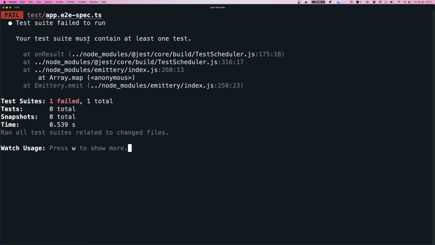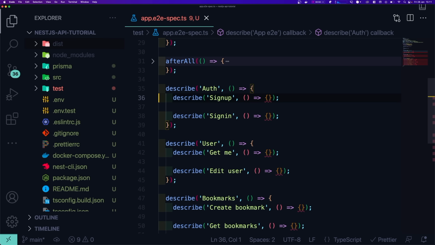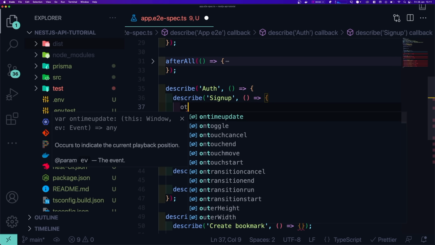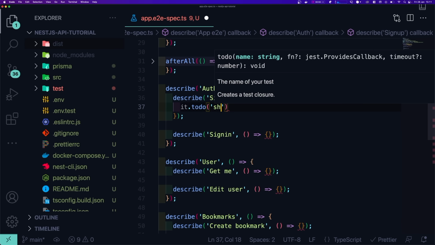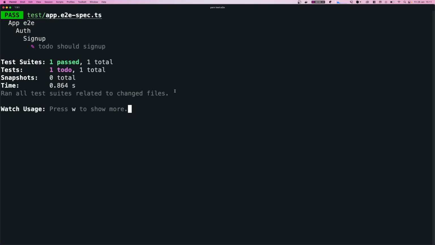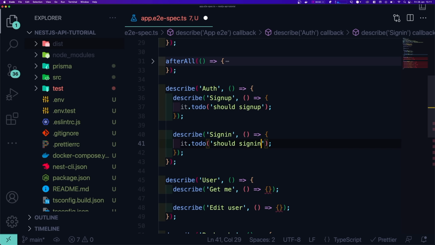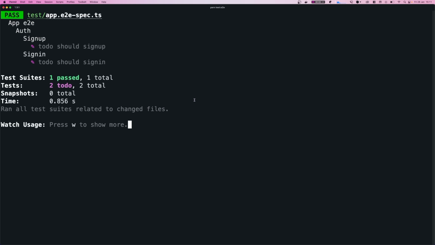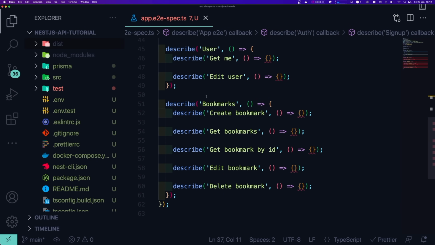Now NestJs complains because we haven't created a single test. Let's go ahead and just create a to-do. I think it will be happy with that. Should sign up. Let's see if that works. Okay, that works. So we have should sign up. We also have should sign in. And let's start with that. So this is kind of our testing structure.